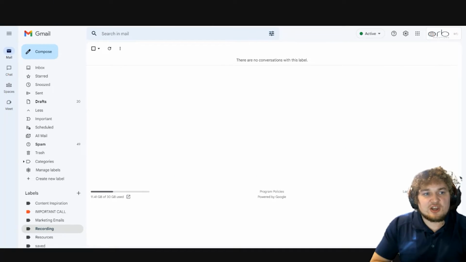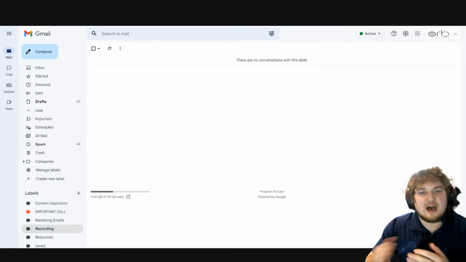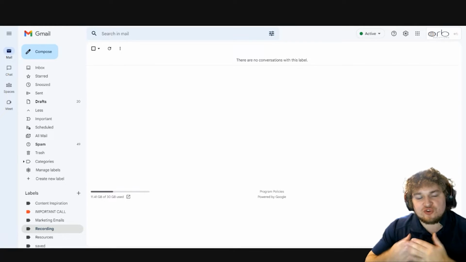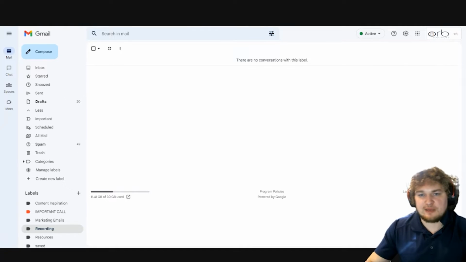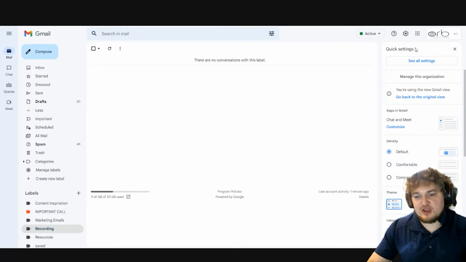To start, you're going to go to mail.google.com or go directly to your Gmail inbox, through a bookmark, however you traditionally navigate to your email, and make sure that you're logged in to the account where you want to enable templates. Then we're going to click this little cog for settings in the top right-hand corner. And then we're going to click on this button, See All Settings.